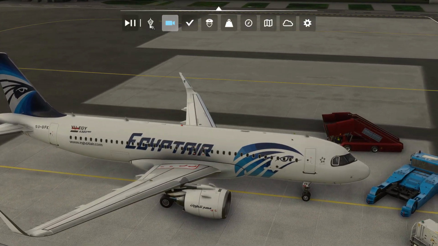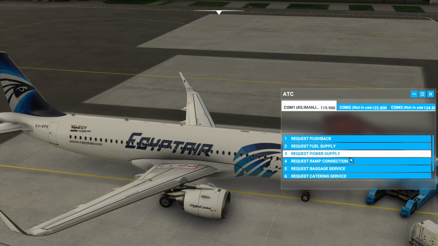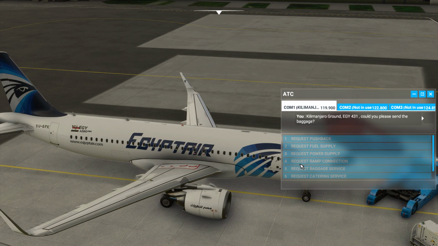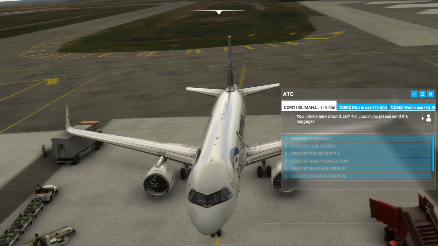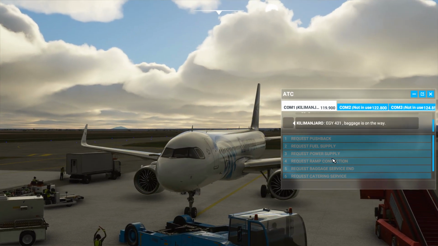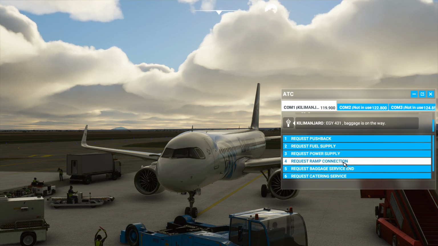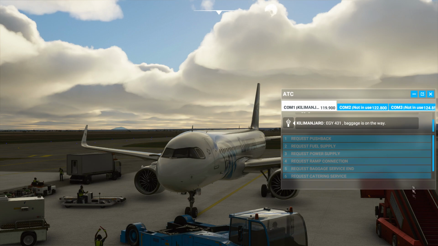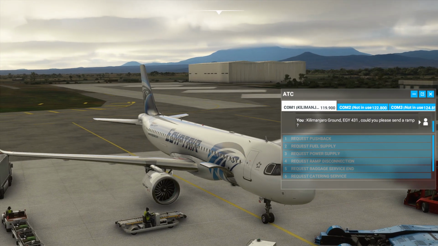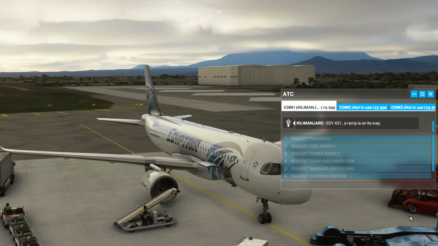So we can request ground services. Let's request baggage. Kilimanjaro ground DGY 431, could you please send the baggage? DGY 431 baggage is on the way. Let's request ramp connection. Kilimanjaro ground DGY 431, could you please send a ramp? DGY 431, a ramp is on its way.